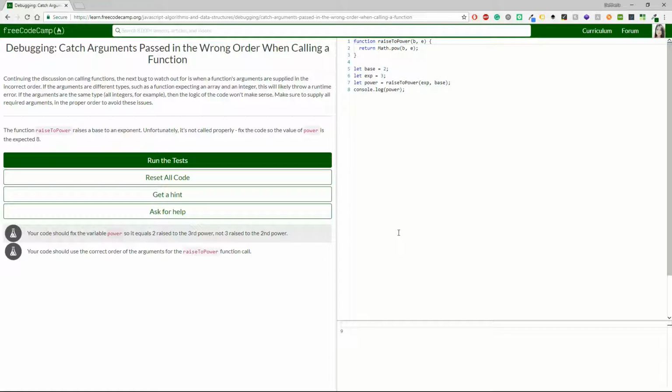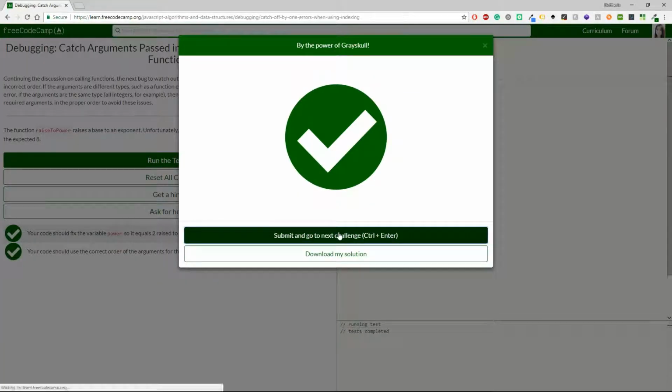Okay, the function raise to power raises a base to an exponent, and unfortunately it's not called properly. Fix the code so the value of power is the expected 8. Okay, so let me think for a while. I think that you have to go to line 7, and then this should be base, and the next one should be exp, which is for exponential or exponent. Anyway, let's click on run the tests to see if we are correct, and we are.